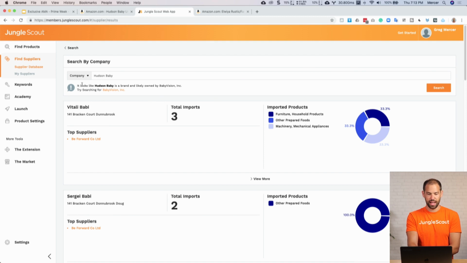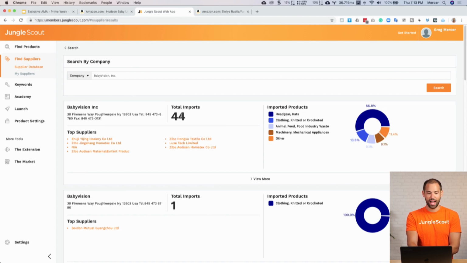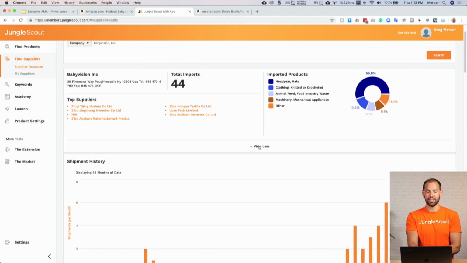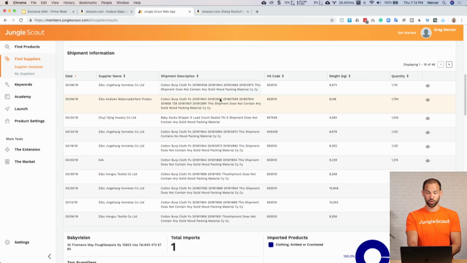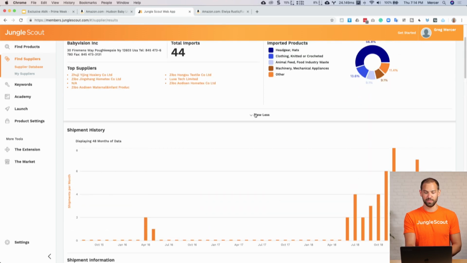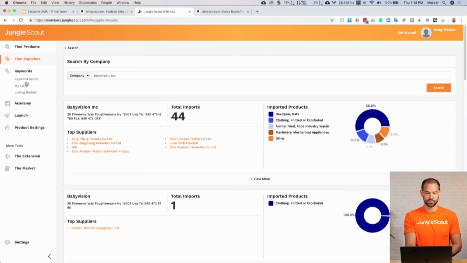I see right here that Hudson Baby is actually owned by this company called Baby Vision Inc. I can click on that, and now it will actually show me what factories Baby Vision Inc. is using. So this is super cool because I can now look through all these different shipments, and I can see who their supplier was, and I can essentially just steal their supplier. So it's a really, really powerful thing and something that our customers have really been loving lately. You can see other things like the weight and the quantity of the shipments, and then you can dive into these factories more. So it's a very, very powerful thing.